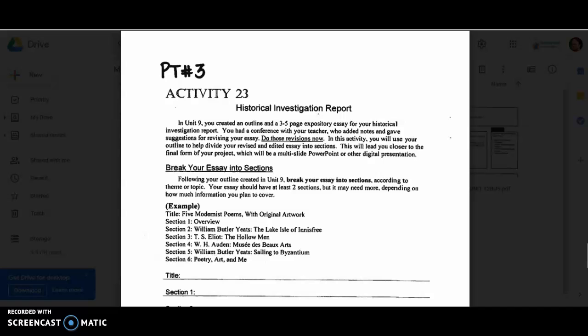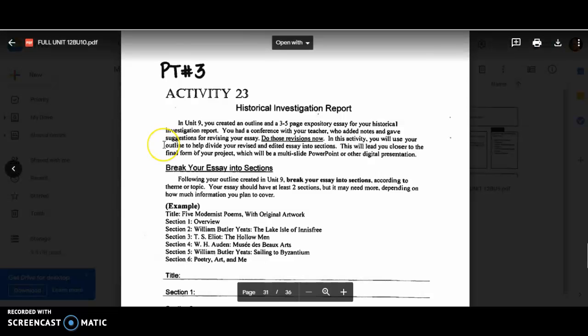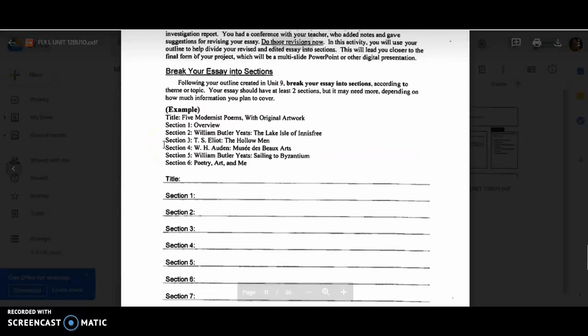So for Performance Task 3, you already got started on it in Unit 9, so you should already have the 3 to 5 page essay done. You just have to do your final draft and your presentation. So you are going to do the revisions that we talked about right now, and then you're going to work on your PowerPoint. So for your PowerPoint, you're going to break your essay into sections. So you should have at least 2 sections, but you might need more depending on what you're going to cover.